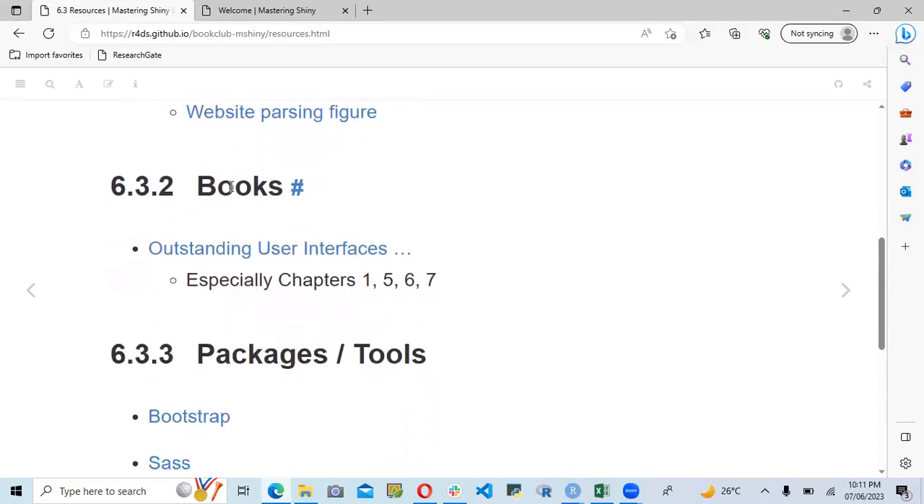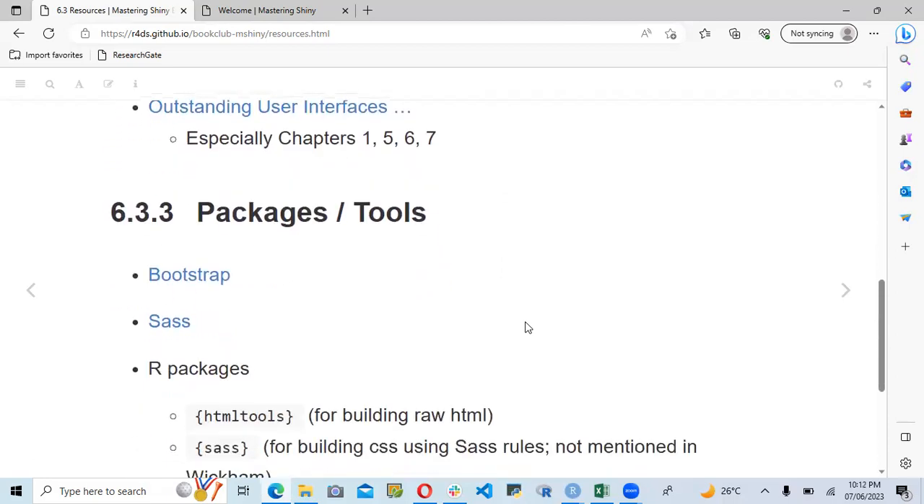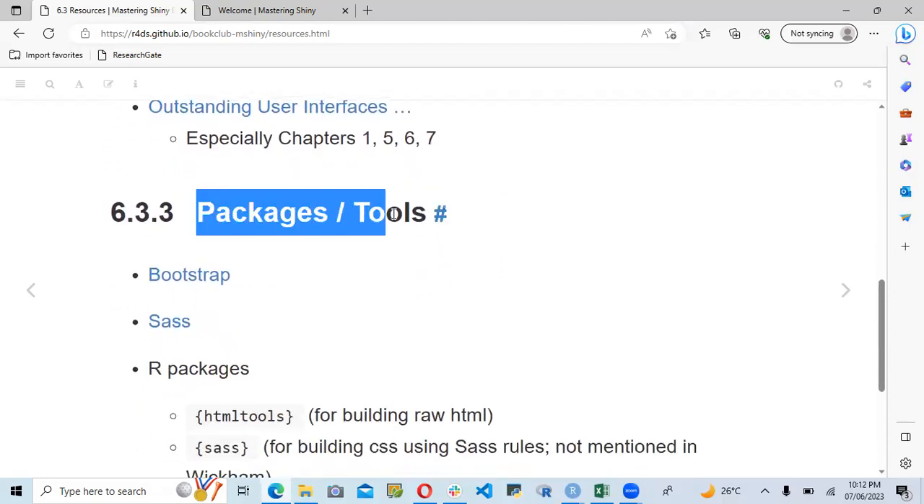They also recommend the book Outstanding Shiny User Interfaces, which is a very good book. We can use the concepts and knowledge we get from this book to design a very robust Shiny user interface. They recommend chapters 1, 5, 6, and 7 of this book, that we should go through. They also look at some packages and tools.